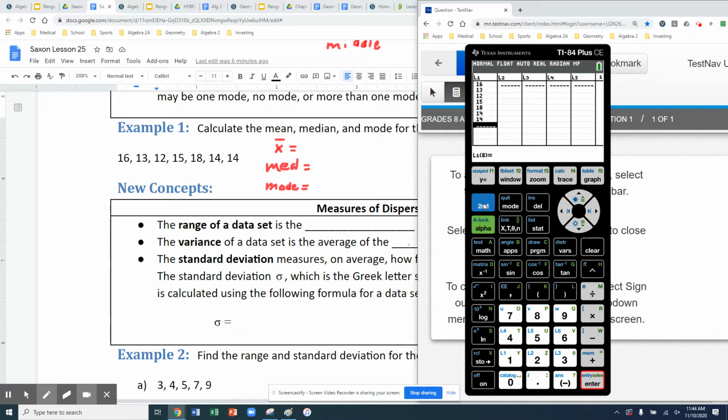Next thing we can do, once we've got our list entered, we'll second quit back to the main menu. We'll hit stat. Now we're going to calculate, and it's the very first one, one variable stats. That's the one that we're going to look for. Hit enter. List one is the one that we want in there. There is no frequency list, so we're just going to hit calculate. So we'll go down to calculate, hit enter, and now we can start reading some of our data.